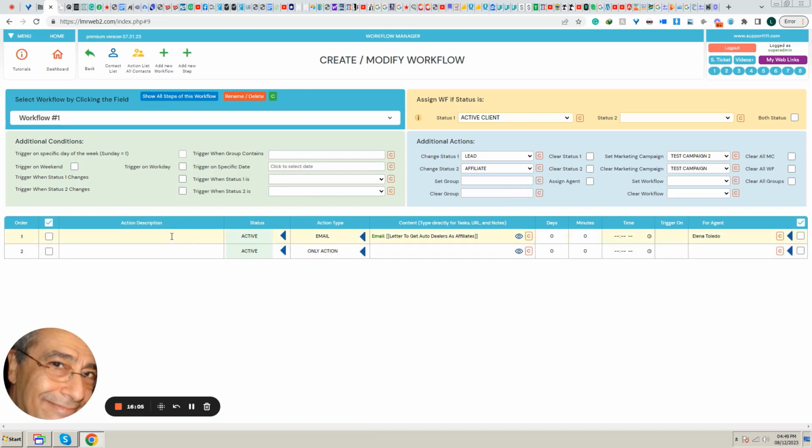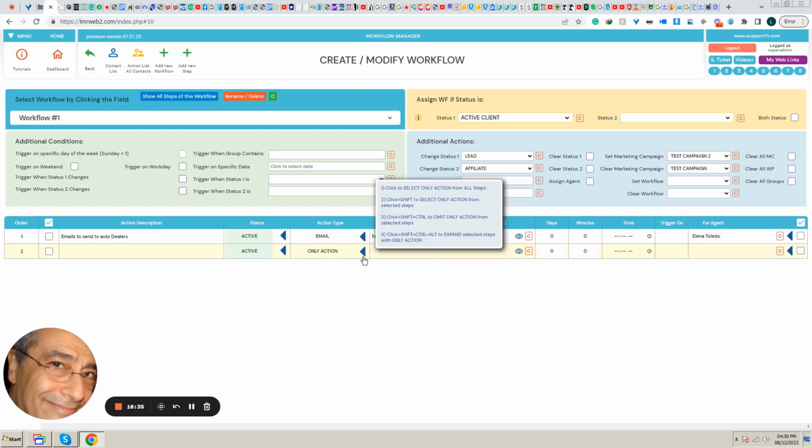Here you have the description, so you know. For example, this description could be email to send to auto dealers, so you can see it at a glance. And also the status, which can be paused or active, right? So at any time you can have a workflow, but for whatever reason you don't want to do a particular step, instead of deleting it you can pause it. Those are things that are not easy to do in other systems.